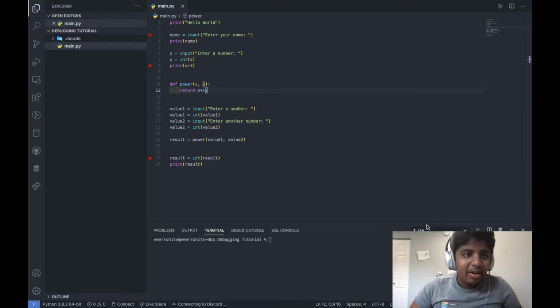So today I'm going to make an in-depth video on how to debug your program. So here, as you can see, I have a file called main.py in a folder called debugging tutorial. As you can see, it's a Python file.